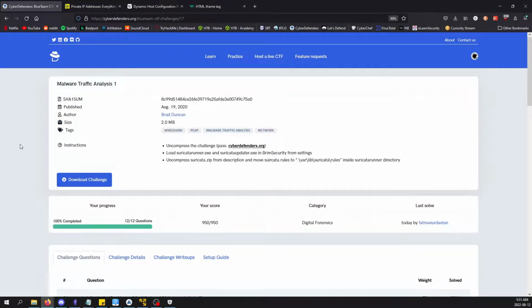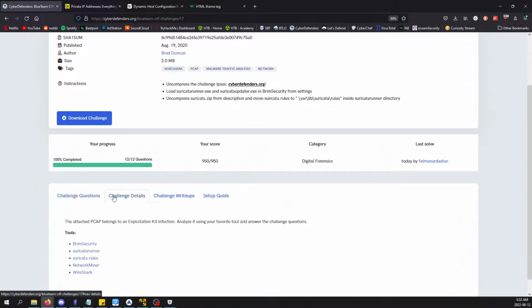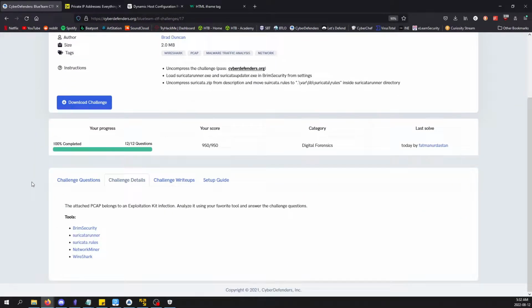Okay, hello everyone. Today we're going to be doing the MalwareTrafficAnalysis01, and let's just get started. Let's read the challenge details, and it's very short. The attached PCAP belongs to an exploitation kit infection. Analyze it with your favorite malware tool and answer the challenge questions.